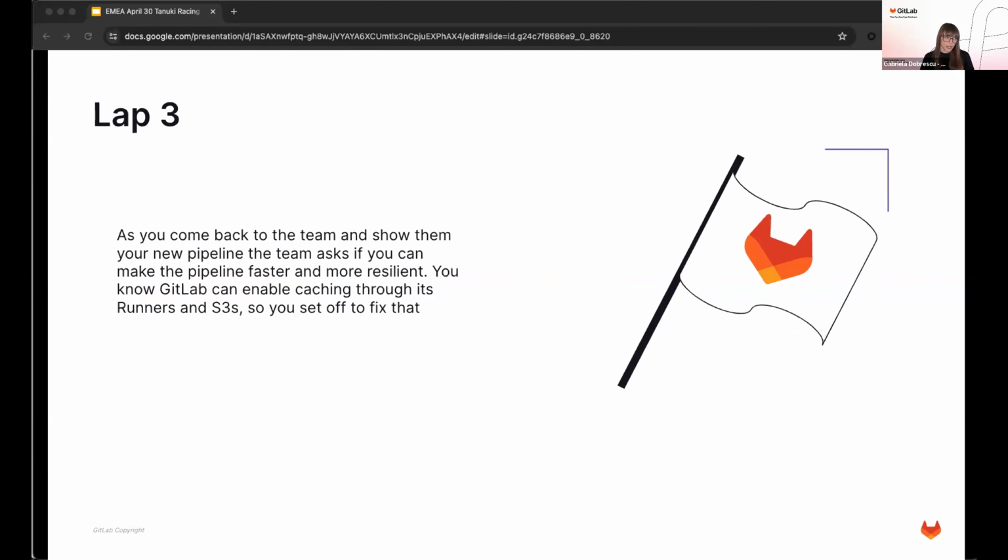Lab number 3. As you come back to the team and show them your new pipeline, your team asks if you can make the pipeline faster and more resilient. Now, you know GitLab can enable caching throughout its runners and S3. So to start off, let's go and do that.